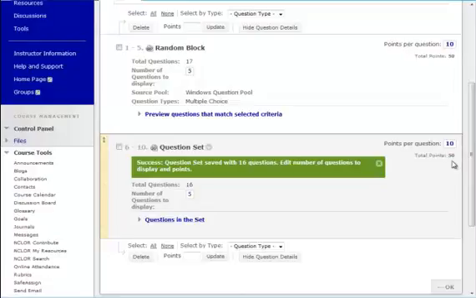This sample test now contains one random block and one question set. Each contains 5 questions, so students will see a total of 10 questions when taking the test. The questions will be randomly drawn for each student, so no two students will receive the exact same lineup of questions.